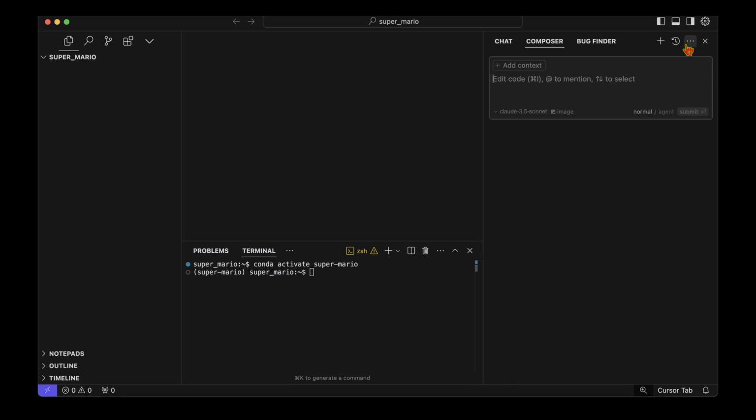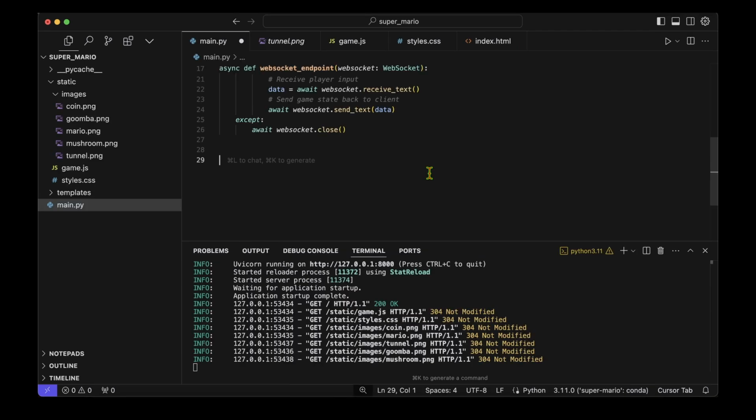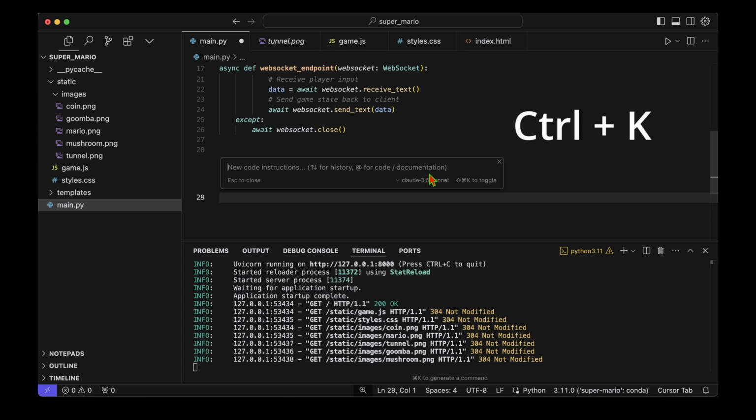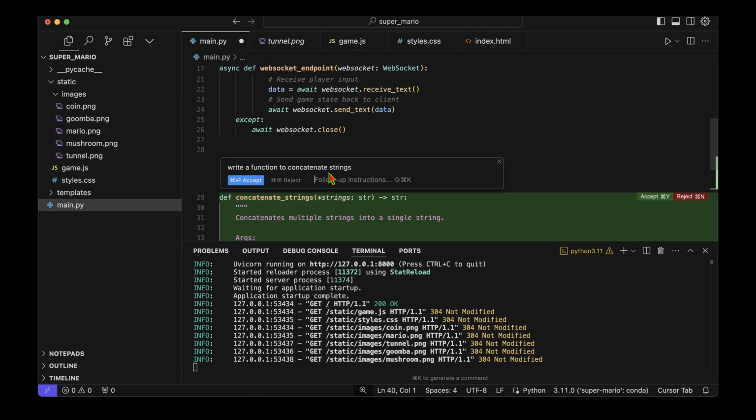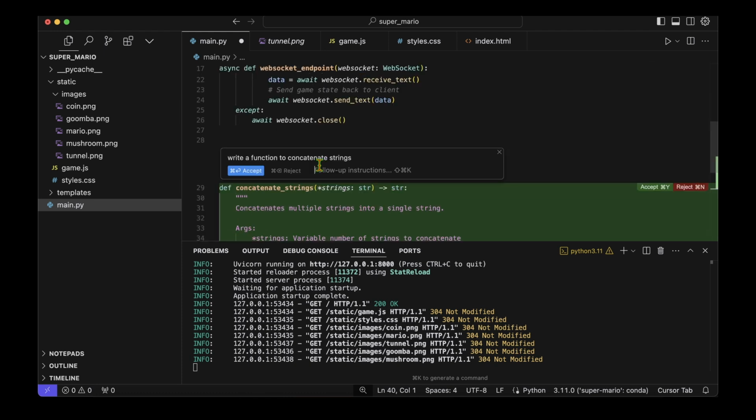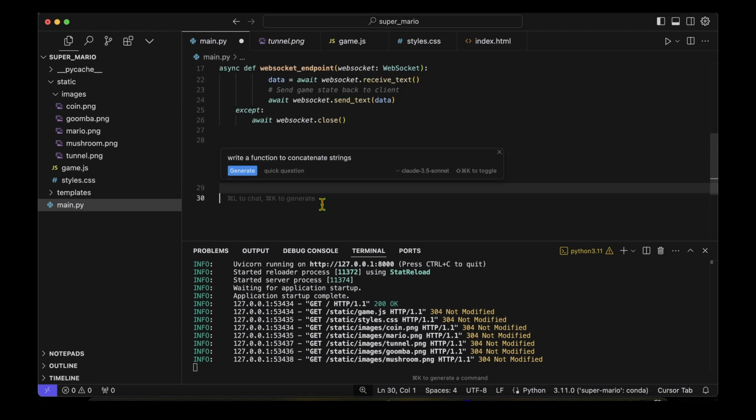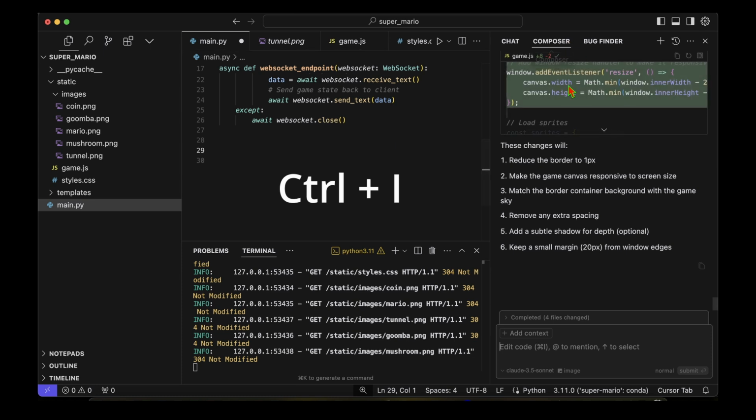Just a quick walkthrough of what's possible with the AI panel. We have three tabs, which are Chat, Composer, and Bug Finder. The Composer is where we'll be spending most of our time, and we'll be giving all our prompts. In terms of the shortcuts, if we just do a Control K, it opens up inline code generation. For example, we can say write a function to concatenate strings, and we will get the function inline. We can either accept it or reject it. I've rejected that. If we want to create multiple files or compose a feature, we can do a Control I. It opens up the Composer panel.